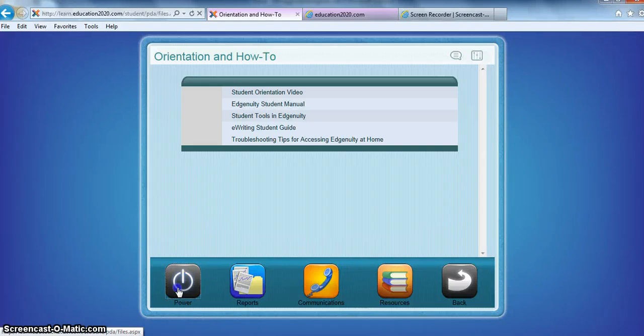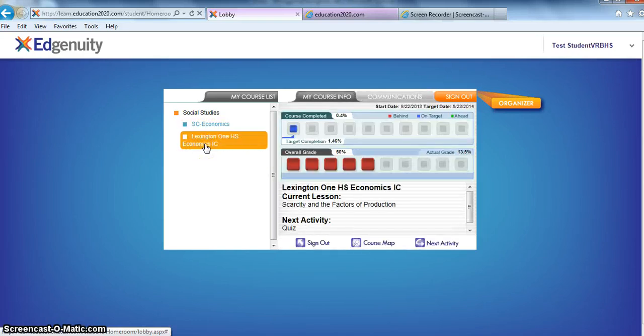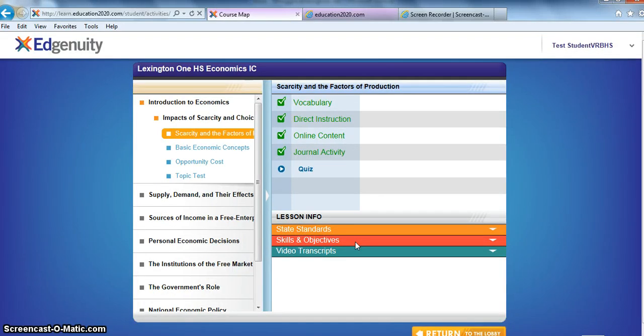Okay, when you hit this power button, it'll bring you back to the lobby. And again, you always want to make sure that you're in the right class. Now I can click next activity and go to the quiz, which is my next activity, but I'm going to click on course map, and that's going to take me to the course map.